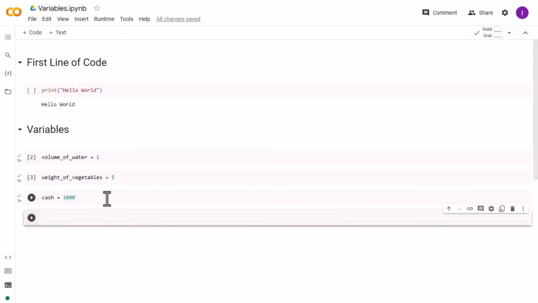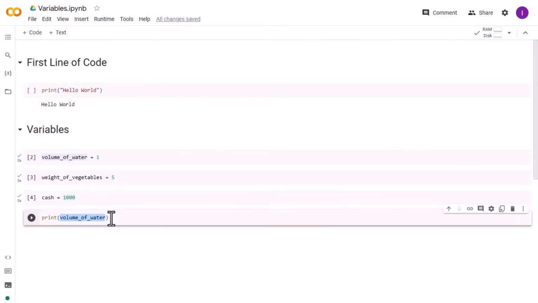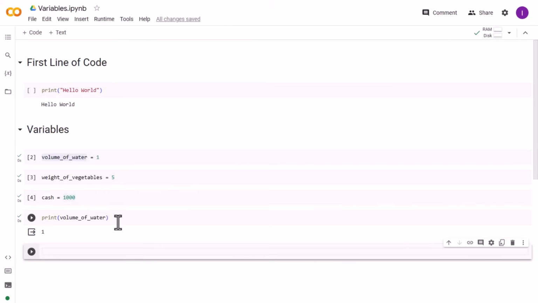Now we will add a new code block and print these variables to check whether the values are stored or not. So we will write here print volume_of_water. We can either write the name of the variable or we can simply copy the variable name and paste it here. So we will run the code block and see the results. Here we can see that we get the value 1.